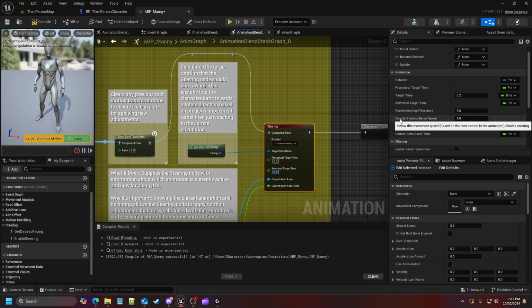So then on our disable steering below speed, they have it set to 10 in the game animation sample project, and as you can see, it says below this movement speed, based on the root motion in the animation, disable steering. So what this means is that steering adjustments are disabled when the character's movement speed is below 10 units. So in simple terms, when the character is moving slowly or standing still, steering does not make rotation adjustments, which helps avoid jitteriness and unnecessary movements.